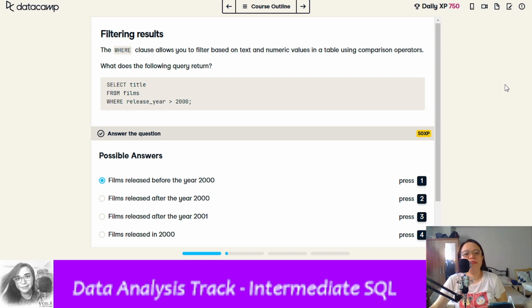So for filtering results, the where clause allows us to filter based on text and numeric values in a table using comparison operators. So what does the following query return?